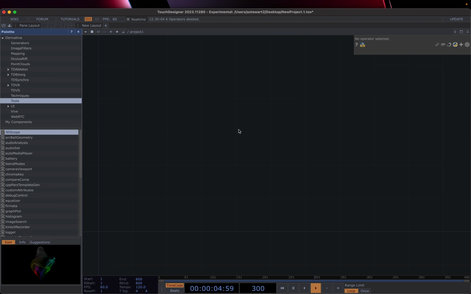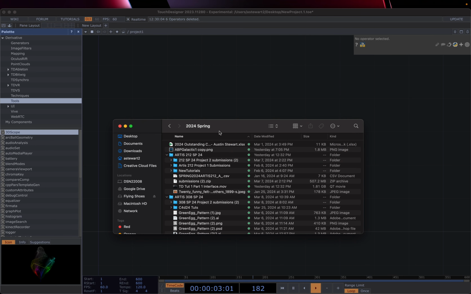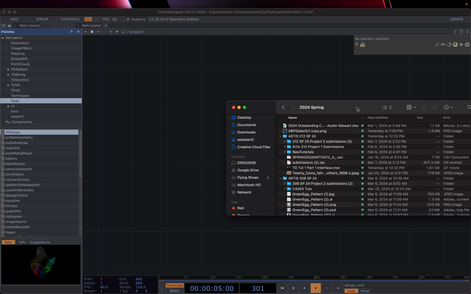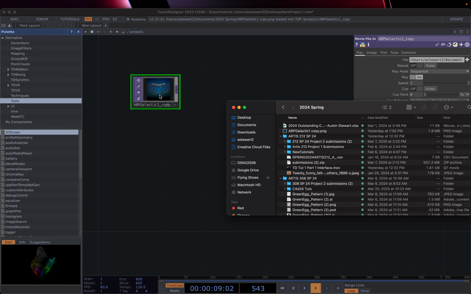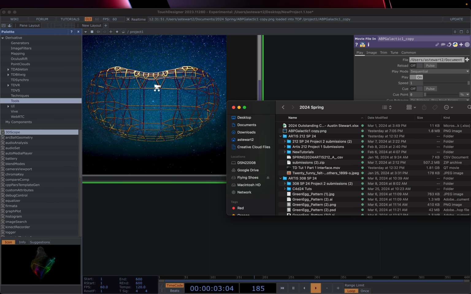Okay, so we need to get files in. There's a couple ways we can do that. The first way is you can navigate to your Finder if you're on the Mac, or Explorer if you're in Windows. And I believe you can just click and drag anything in here and drop it, and it will create a movie file in operator. Now this will work for images, right? Notice that this is not a movie, this is a static image of a galactic being megastructure.